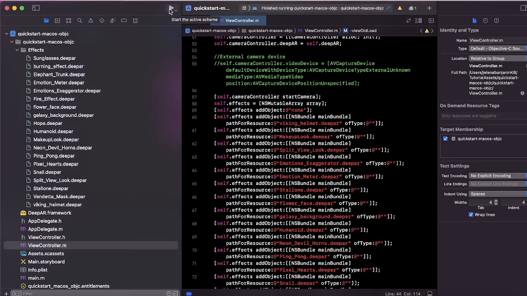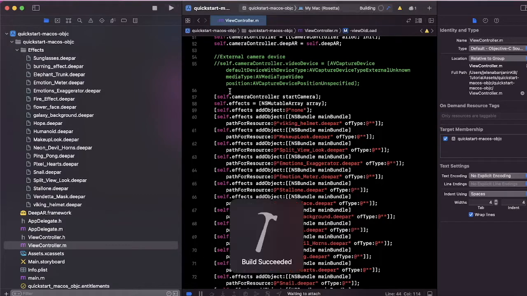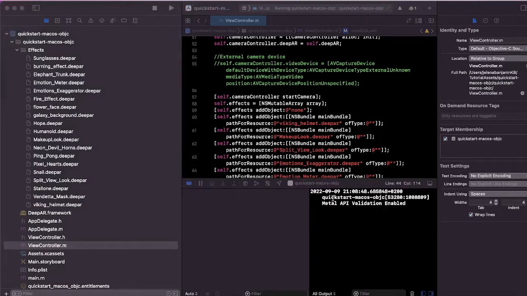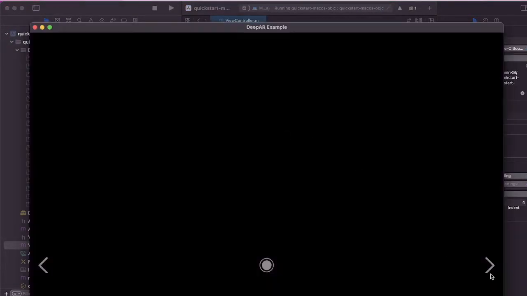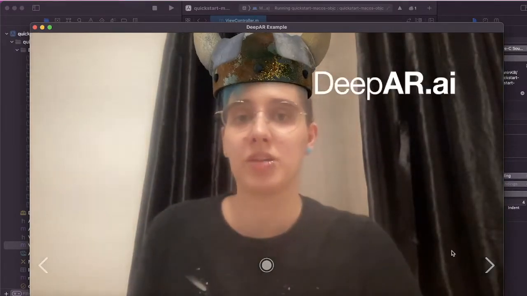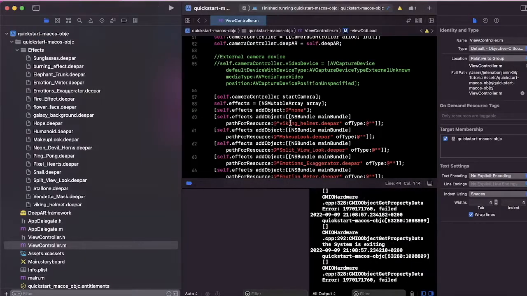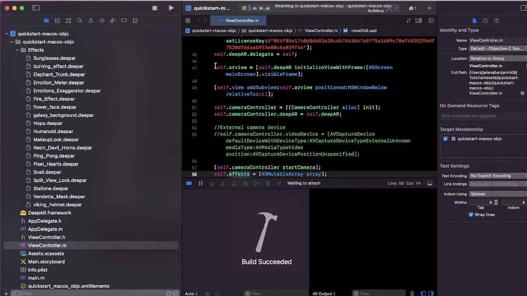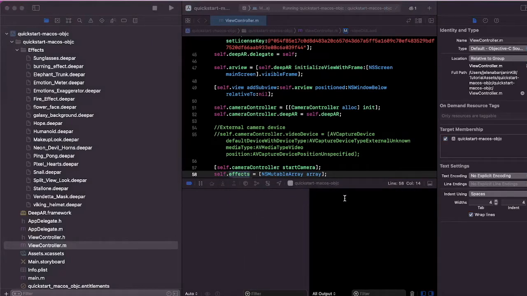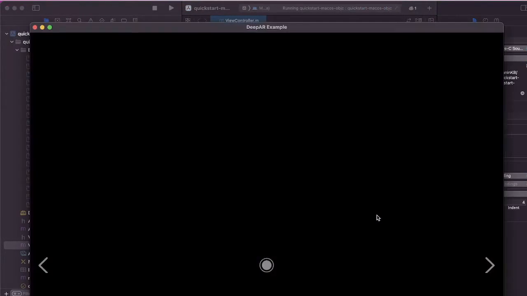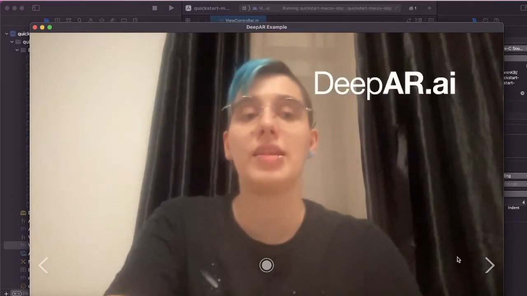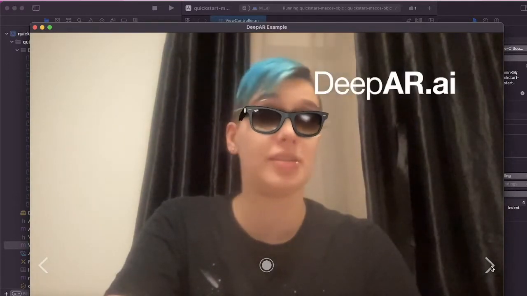Now we have added the effect, but if you run the project right now, it won't show up yet because we haven't used it in any switch effect commands or given our code the path to it. So what we need to do is replace this Viking helmet with our effect, for example, and then run again. And now the first effect will be our sunglasses.